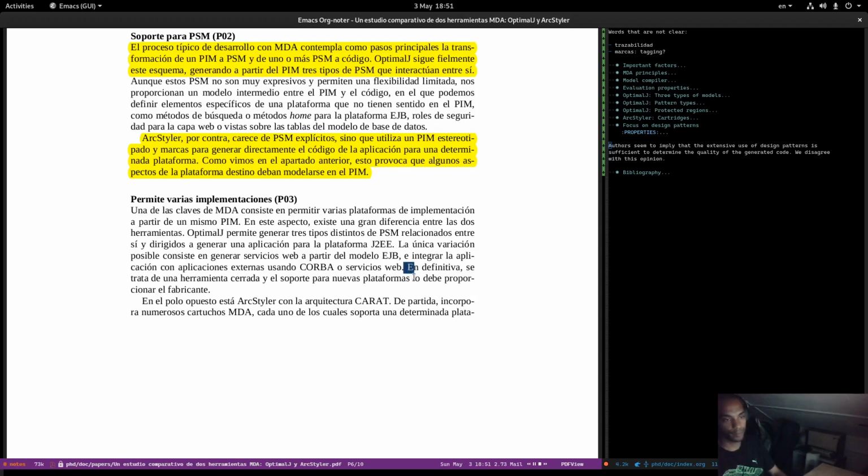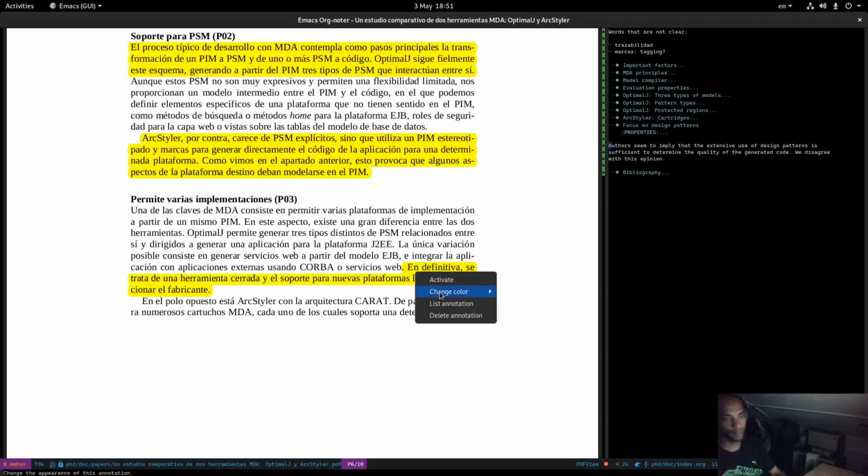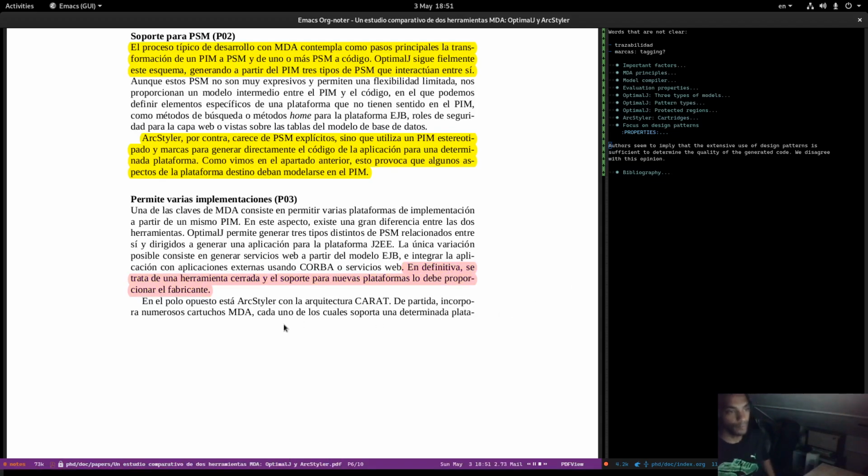Okay, so let's go for a kind of a big fat one here. The authors are not entirely pleased with the extensibility in the case of OptimalJ. So it's very sort of closed, I guess, in the way that you can extend it. And mainly the key point is worried about is the PSM, the orchestration between PSM and how you target multiple platforms. It seems like it's fairly hard-coded to an approach.